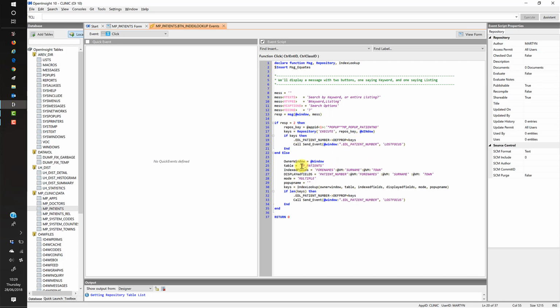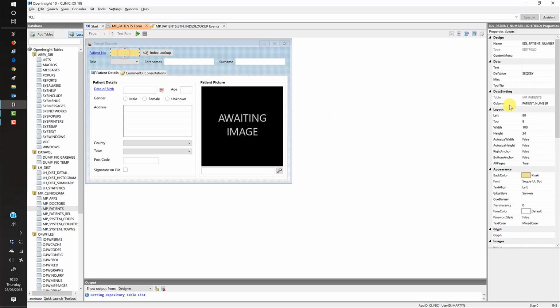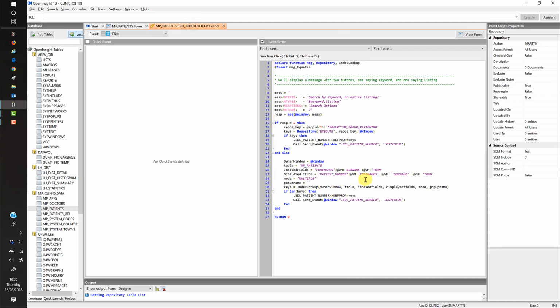Otherwise, we're going to do the index lookup on table MP patients, which I think is fine. The index fields, not all the ones we just did. We're going to do forename, surname and town. The display fields are going to be the patient number. Okay, so displayed fields, patient number. Yep, we're good on that one. So column, patient number, forenames, surname and town. The mode is multiple, and we're going to send the keys back to that same edit line, and again do the lost focus. So I think we're okay there.